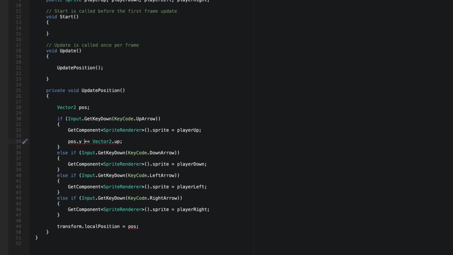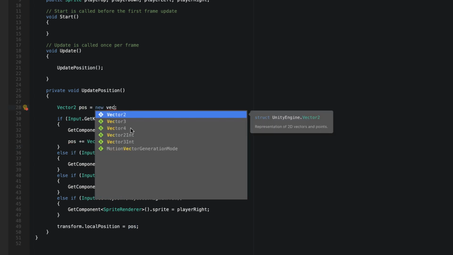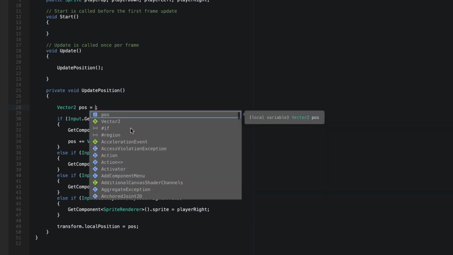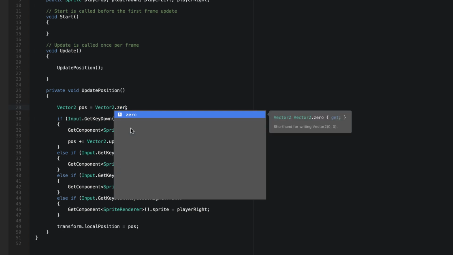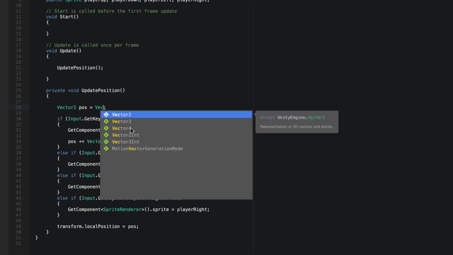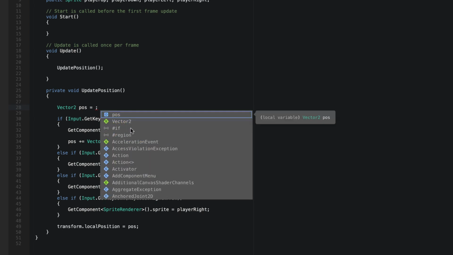Actually, we don't even have to do position dot y, we just do position. There. It is unassigned. All right. Equals new vector. Actually, what we'll do is equals vector2 dot 0. Or actually, you know what? What we need to do is we need to actually get the position of the transform.